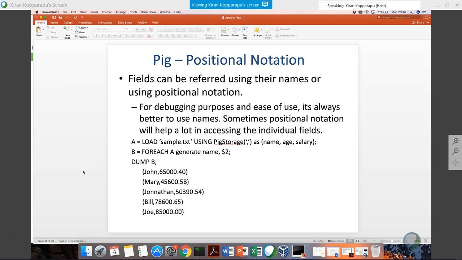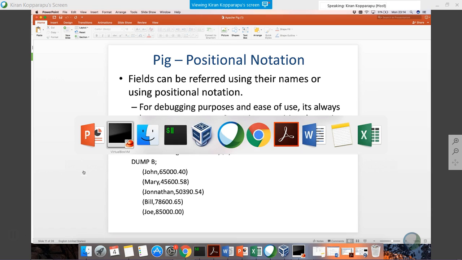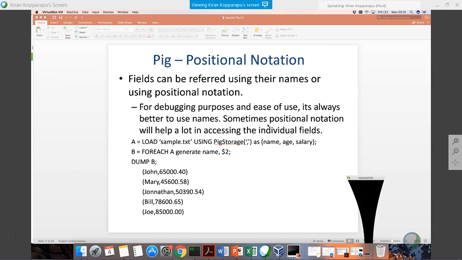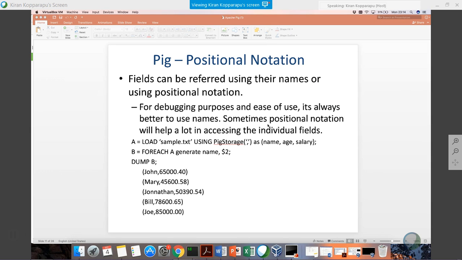Next one, I will also show you this. Pig will also allow you to refer to the fields by their position. One way to access the fields is using their names. So here you could define name, age, and salary, and we could use their names to specify that column value.